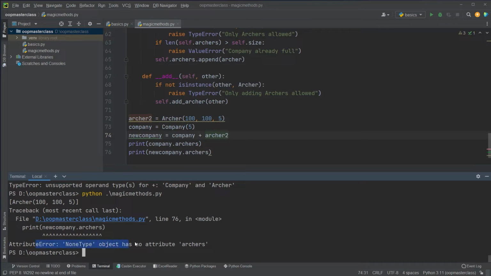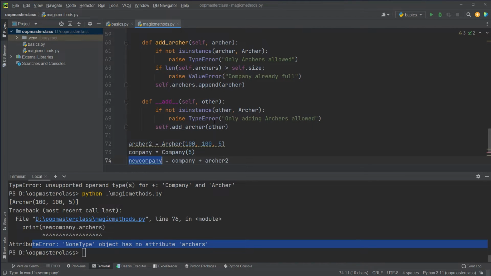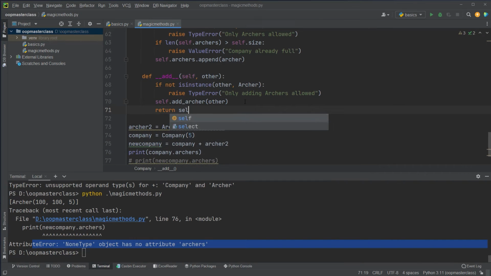And now we can see NoneType object has no attribute archers. So this does not work because we don't return a company object, but we return the value from here. And if we return nothing, then we return None, and we cannot access an archers attribute of a NoneType. The fix is actually quite easy. So we have to return from this method just the instance itself. So we just right here return self.